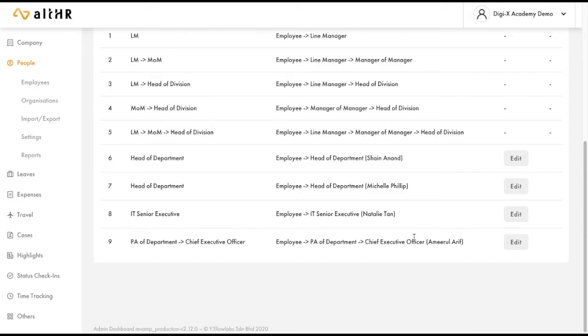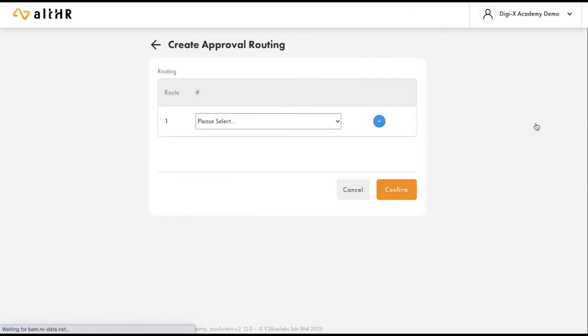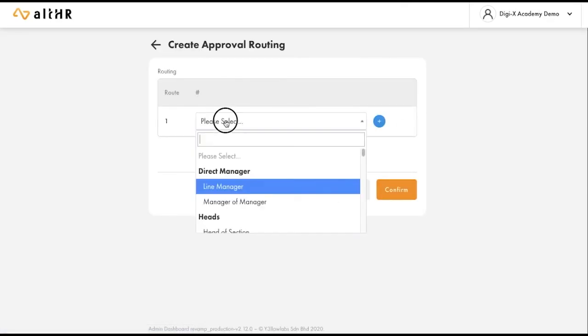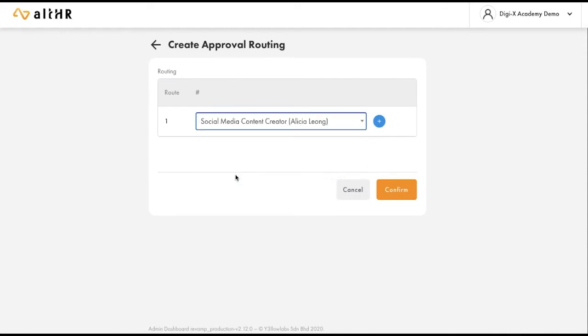The function here is very flexible. Let me also show you, if there's a specific routing, you can also click to a specific person, let's say Alicia. You can also go to a specific person for approval. So it's up to you how you would like to create the list.